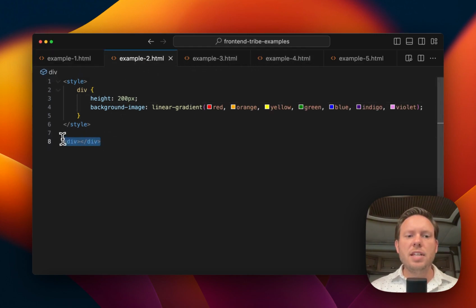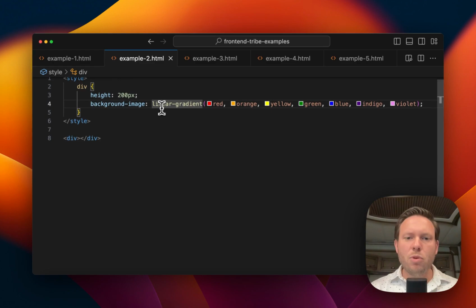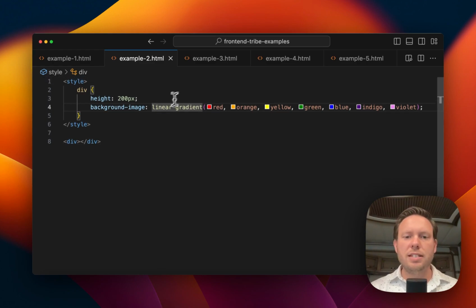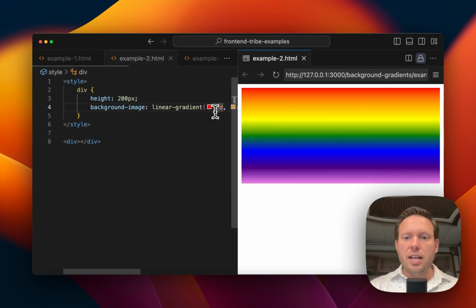In example 2, I have the same thing except I have a lot more colors in my linear gradient. So you can see we have red, orange, yellow, green, blue, indigo, and violet. All of the colors of the rainbow are here. And if you want to add more colors into a linear gradient, all you need to do is add the color, type a comma, and then put another color on there. You can have as many or as few colors in a linear gradient as you want. So let's see what this looks like in our browser.